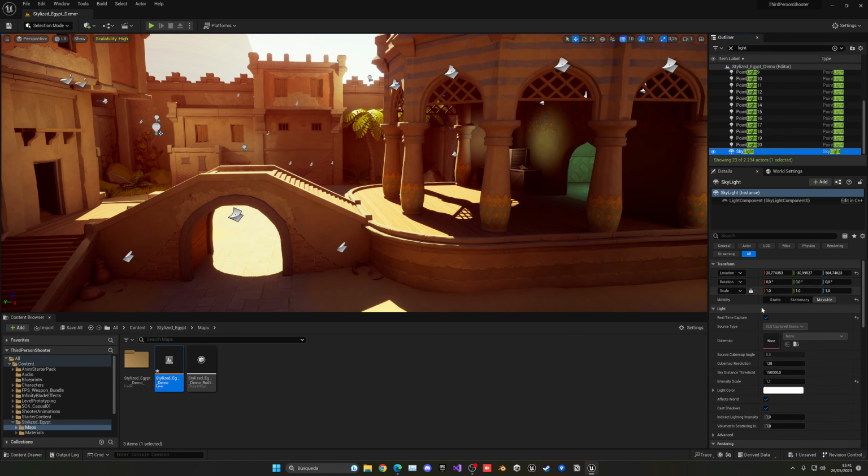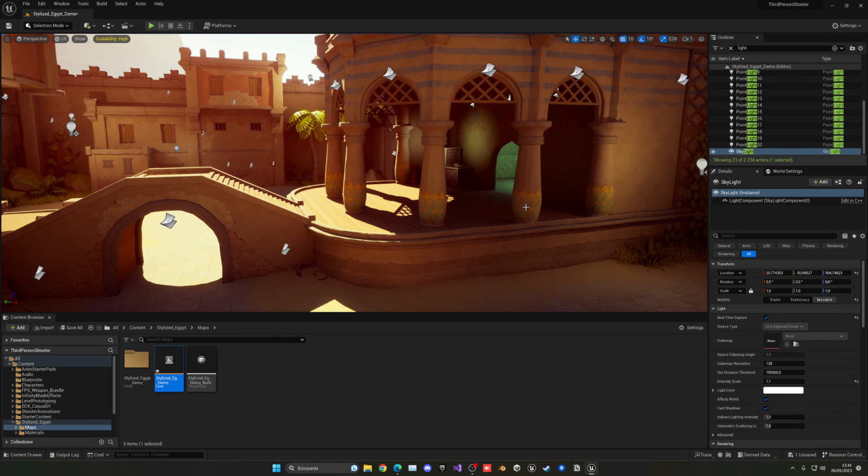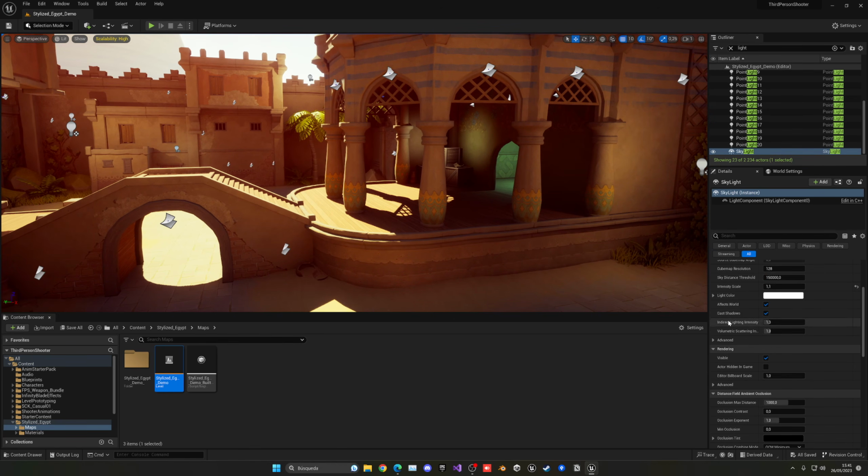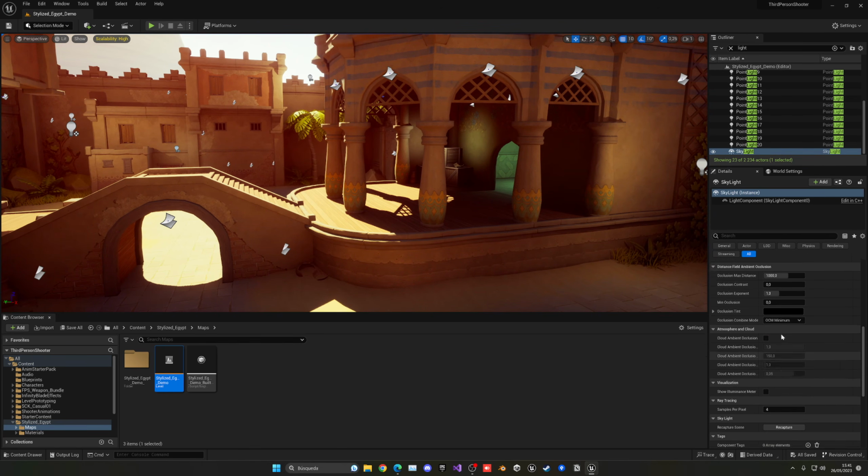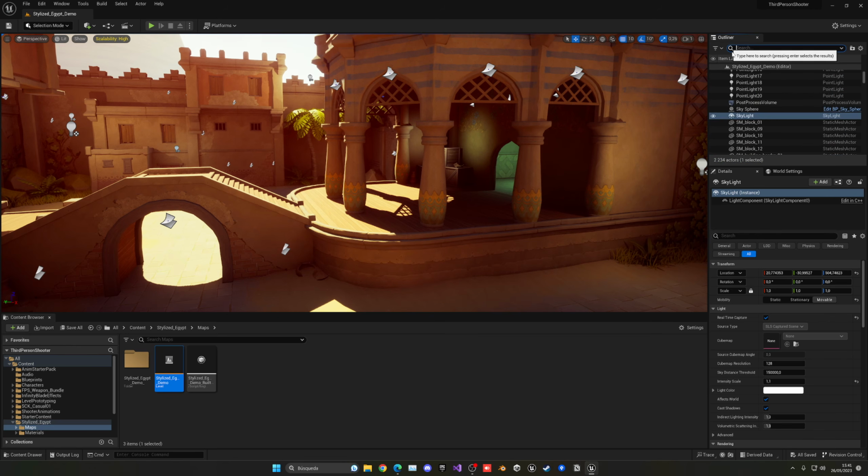Nothing here. And skylight, make sure that's movable. And real-time capture is on. Effects world is on, of course. That was already by default. That will be good. Alright.